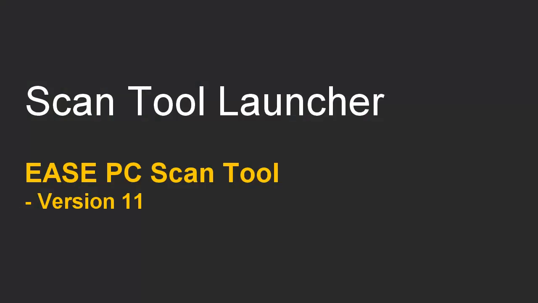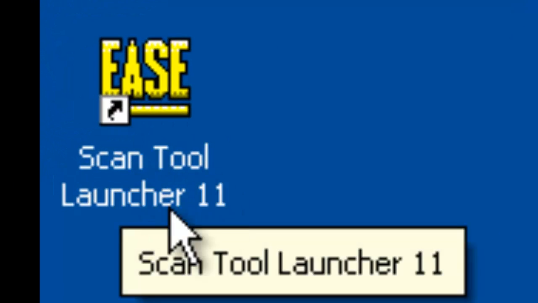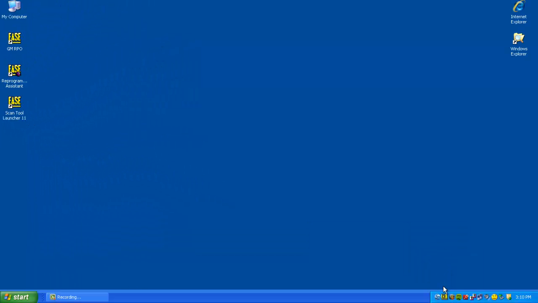In this video, we're going to discuss the Ease Scan Tool Launcher for version 11. As you can see on my desktop here, the scan tool is installed, and you see the desktop icon, Ease Scan Tool Launcher 11. You'll also notice in the bottom right-hand area, in the notification area or the system area or SysTray, you'll see a little Ease icon.